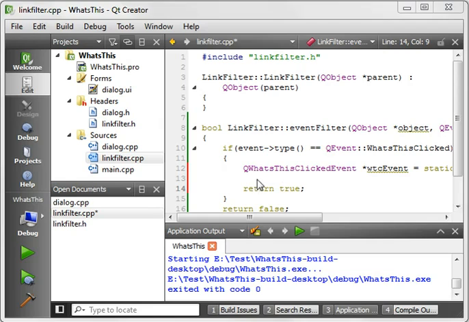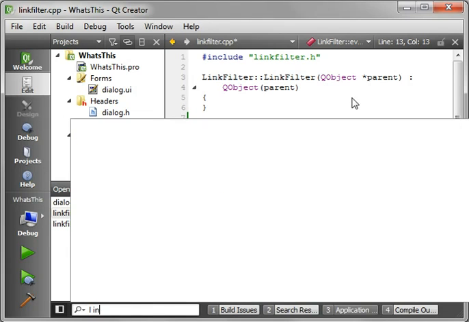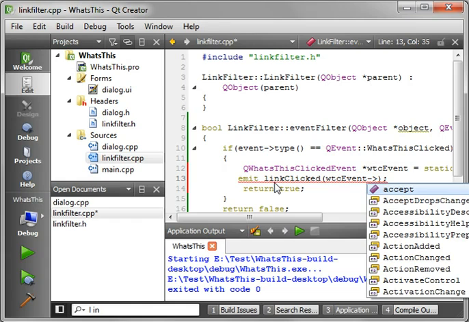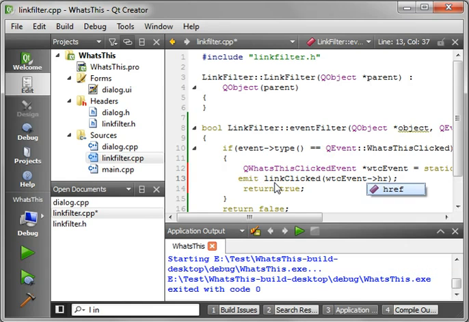Now, what we need to do now that we've created that is actually emit the event. So we're going to say emit, link clicked, and we want the WTC event href. Basically, we want to emit link clicked using our QWhatsThisClickedEvent, and we want the address, or the href. And then we're just returning true, indicating that something indeed was clicked.